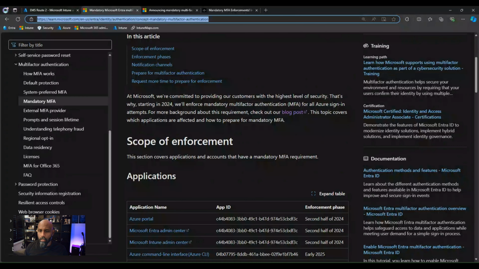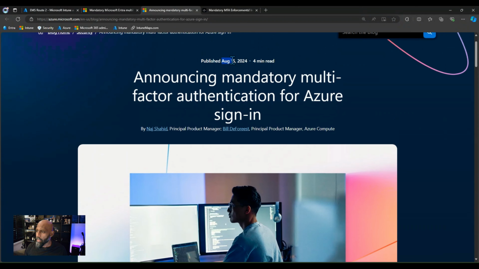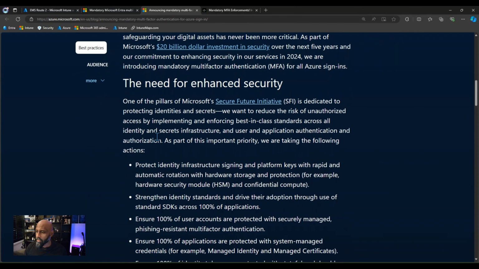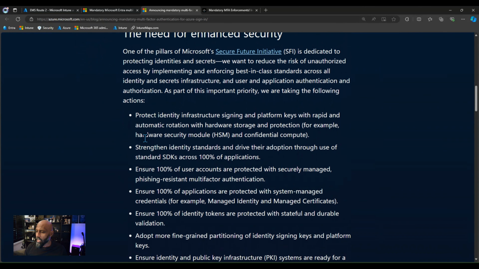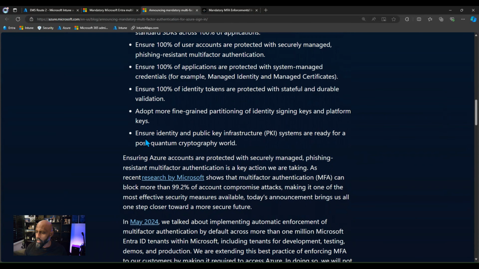So I opened up the blog post that is mentioned over here. It basically says announcing mandatory MFA for Azure sign-in. That was published August 15th, 2024. Basically it says the same, and why they are doing that and how that will protect the Azure portals and Azure logins and all the sign-ins.